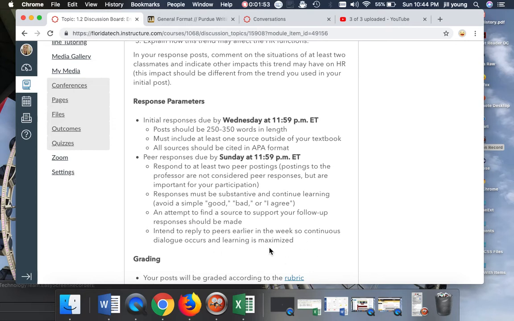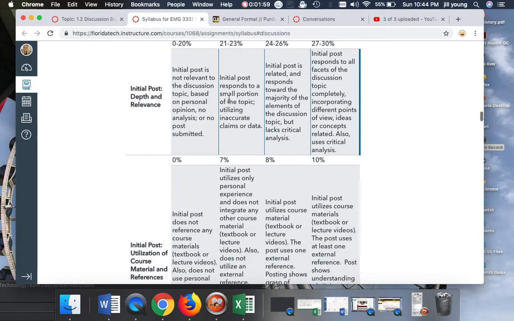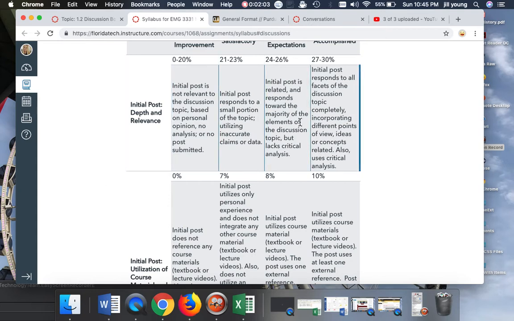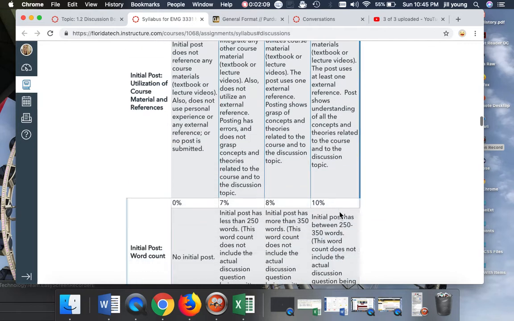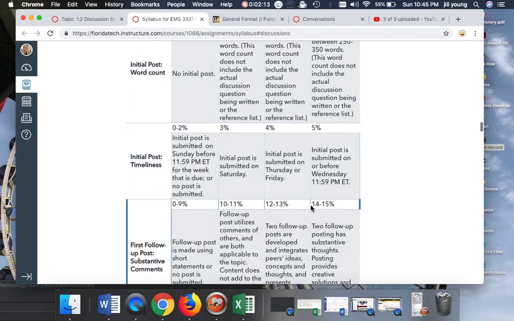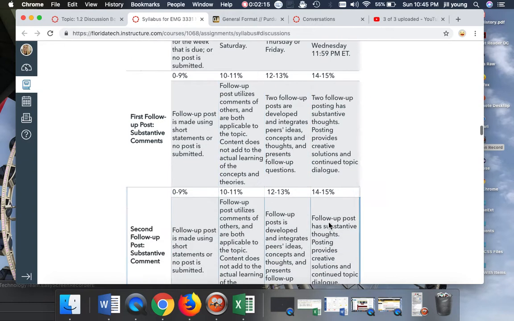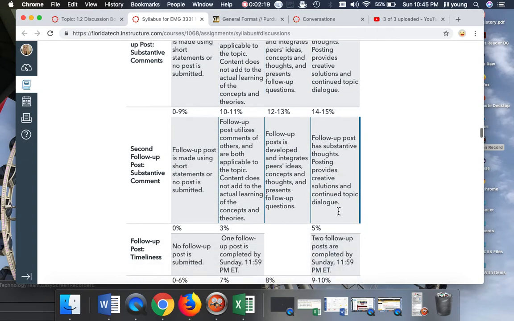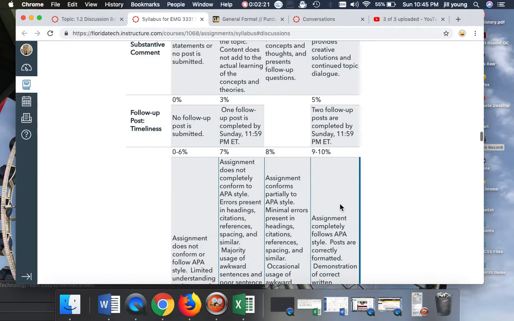Now, I'm going to tell you that this is all reflected here in your rubric. I want you to take a look at this because I want you to understand all of these count. This is your rubric, so when I'm grading, I'm looking for all of these accomplished, and it's very specific. In other words, it has to have these 250 words. There have to be 2 follow-up responses. The follow-up responses need to be substantive. They need to be timely.